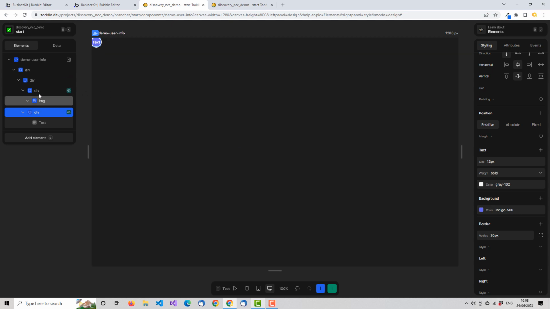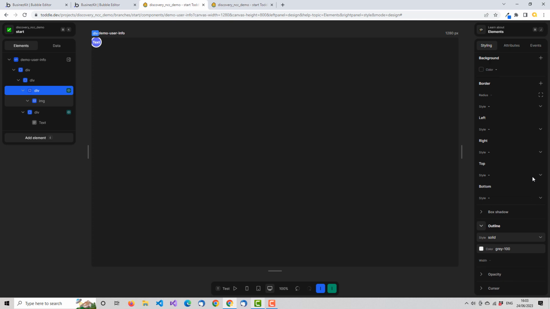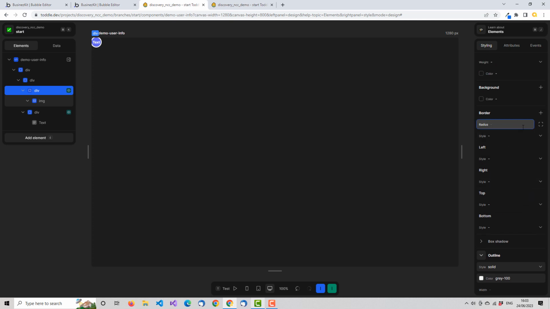So that's what we want it to look like in terms of the style. The same applies up here as well, as we want an outline around the image that is solid, and the color is going to be that one. So it's got an outline. We need to set the border radius again on the image div, which we'll just set to 20 pixels. Same as in Bubble, as long as you set the radius to more than half the size of it, it will make it fully round. So we've done that.